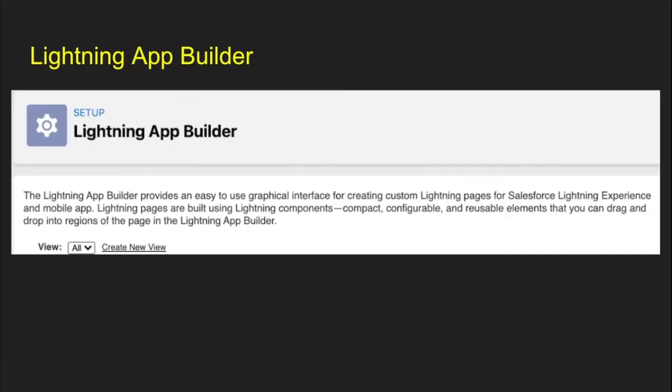The Lightning App Builder. The Lightning App Builder provides an easy graphical interface to create custom Lightning pages. So this is where you create your Lightning pages for Salesforce Lightning Experience and mobile. Lightning pages are built using Lightning components, compact, configurable, and reusable elements that you can drag and drop in regions.